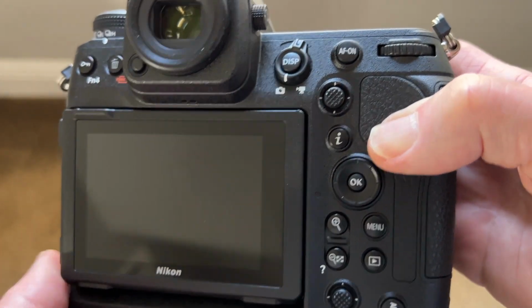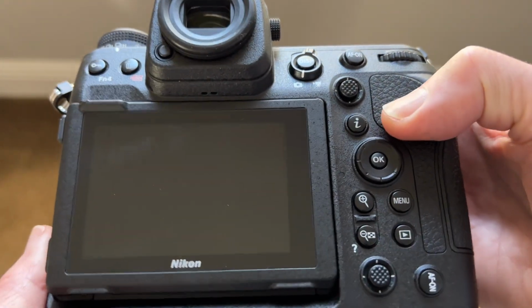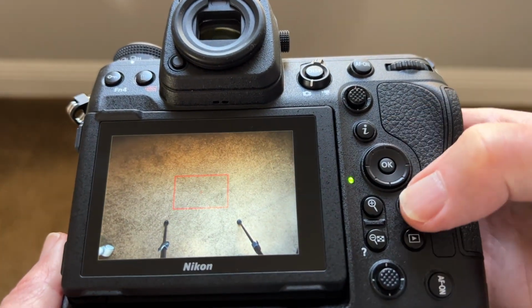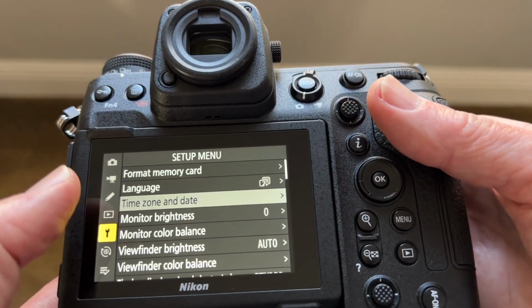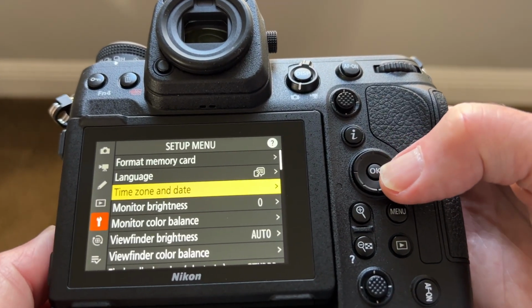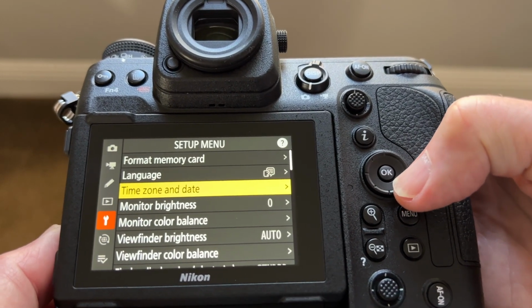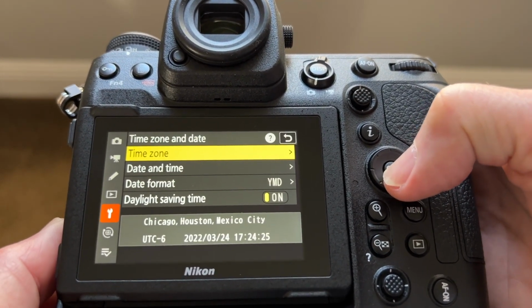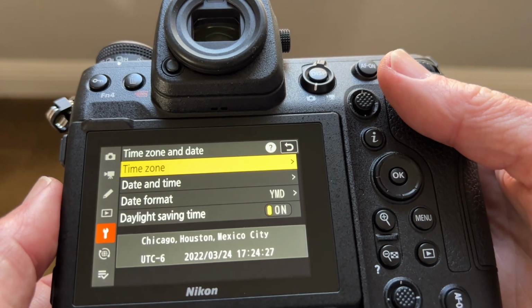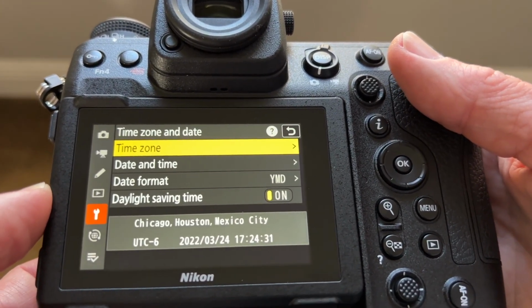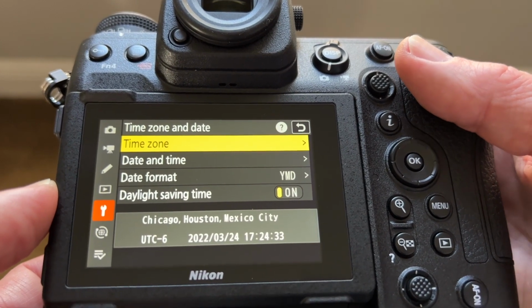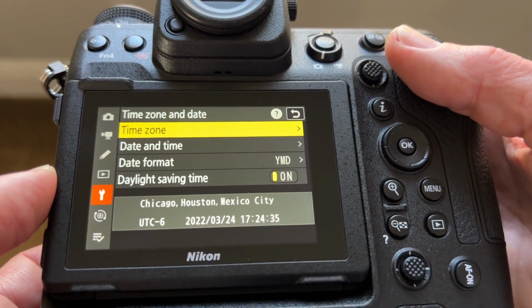So what he needs to do is power on the camera, go to the menu, go to the wrench here, go over to time zone and date, press OK, and he'll need to set his time zone, his day date, preferred date format, and whether or not he wants daylight savings time.